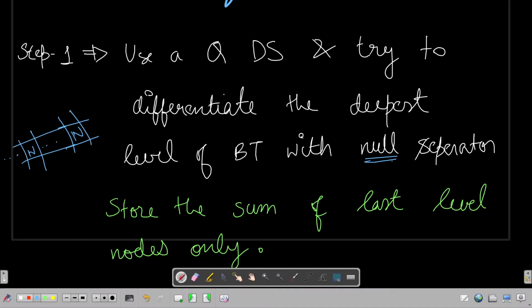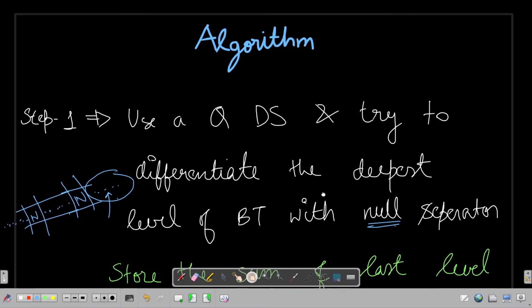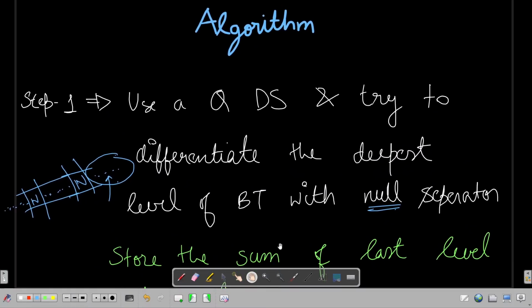What it says in green is to store the sum of the last level nodes only. So there would be first level nodes here, and then a null separator. This would be second level nodes, then a null separator. This would be third level nodes, and similarly there would be last level nodes. Whatever the last level nodes are, we are going to store the sum of those only, and return that sum. So don't worry if you haven't completely understood the algorithm, because we'll be doing the complete code walkthrough.